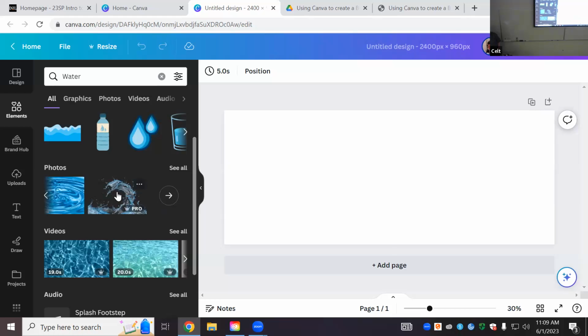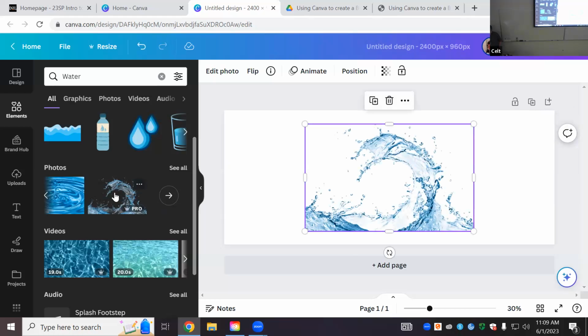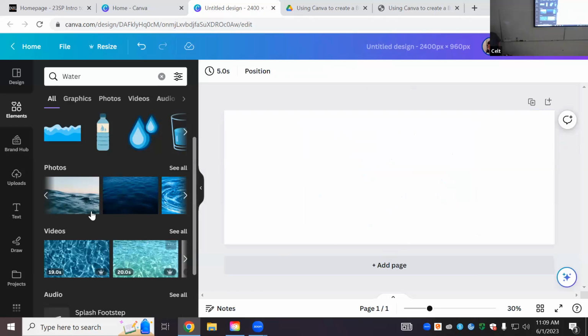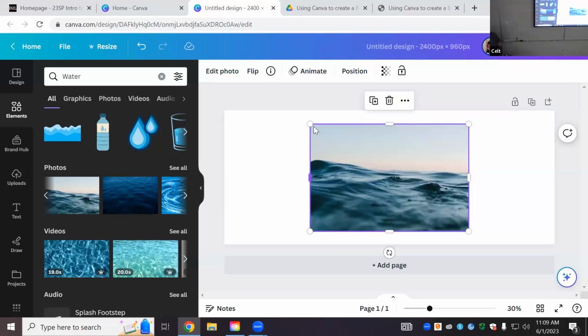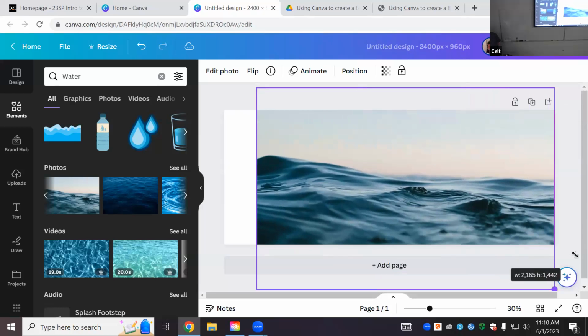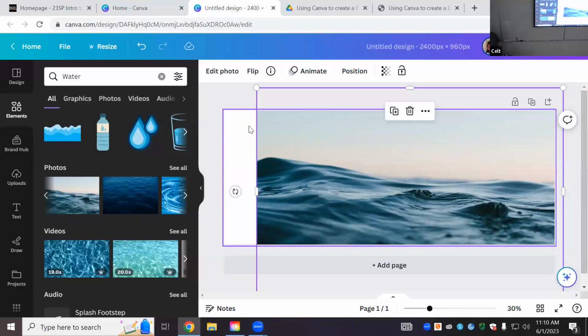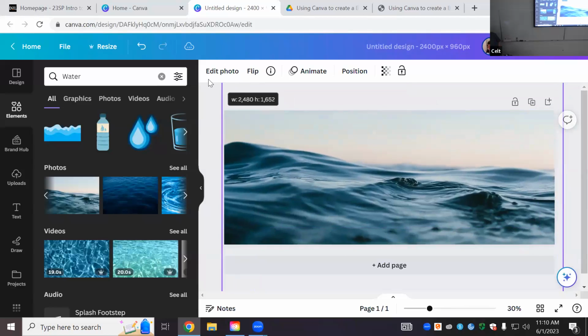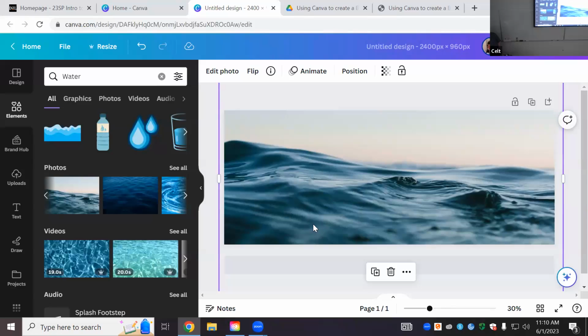Let's say we want to use this. That's a pro one. I do have a paid account, so I get a few more options, but actually that doesn't look so good there. So let's go back and pick another one. Let me get rid of that by just deleting it. Let's say we want to use that. And basically, if it doesn't quite fit, you can just stretch it out until it works all the way across. And I'm going to maintain the same proportions. And now I have an image.